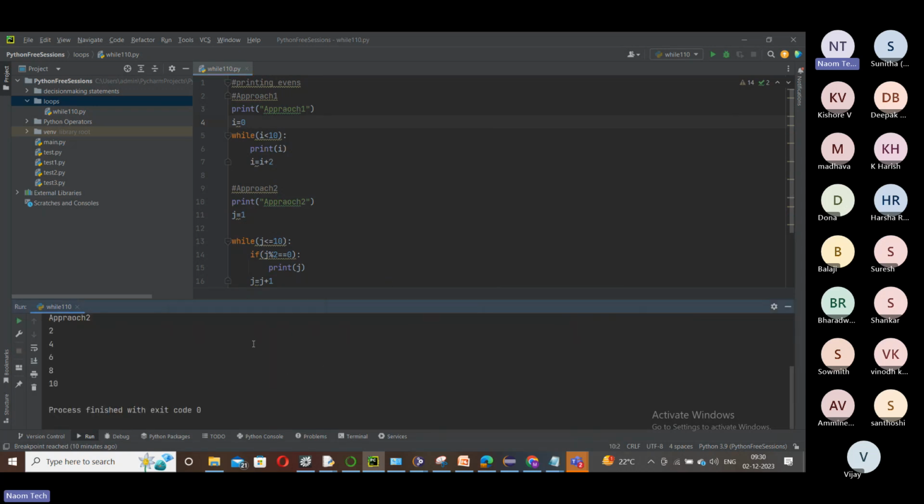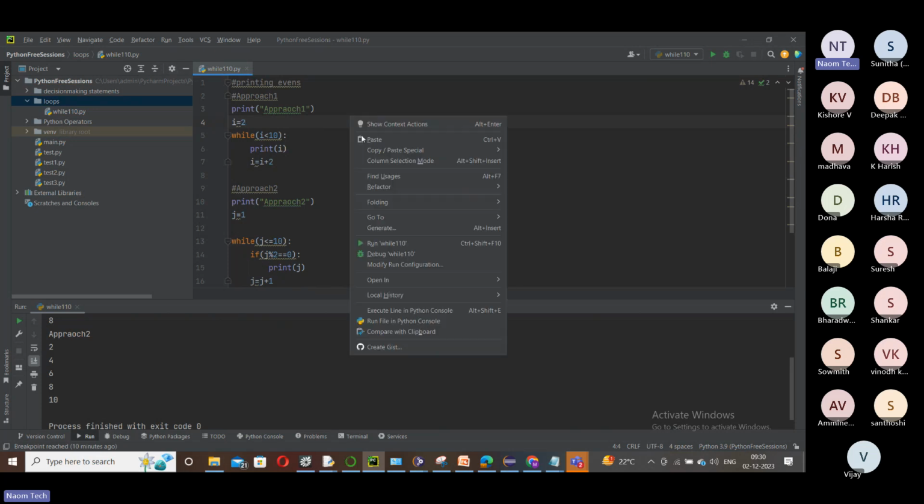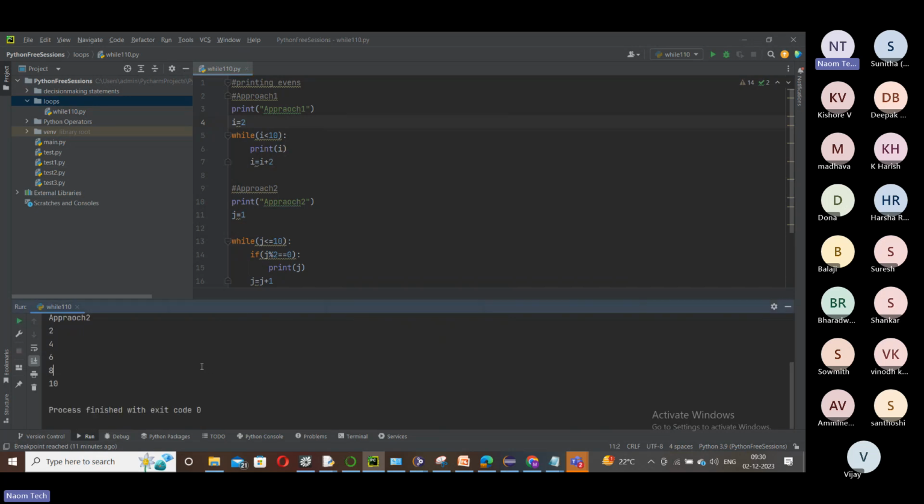Now you can see here, it's very clear for us. Approach 1, 0 to 8. Approach 2, 2 to 10. Okay, if you don't want 0 here, you can start this initialization, you can set this to 2 here. Now in both places, you get the same output. If you see here, the outputs seem to be the same.